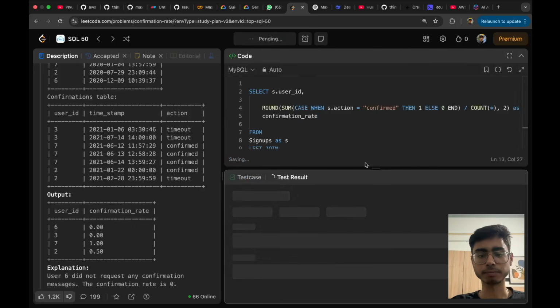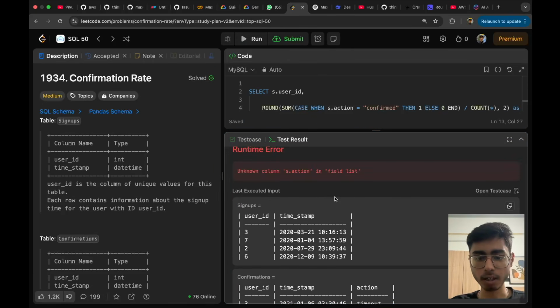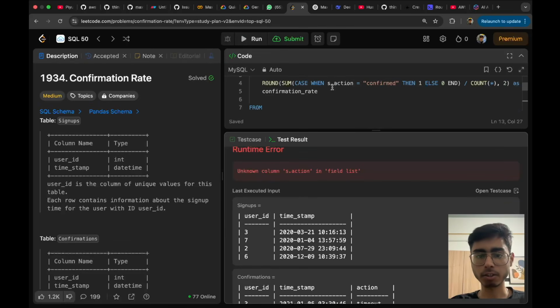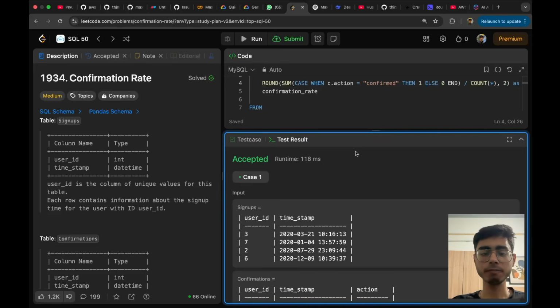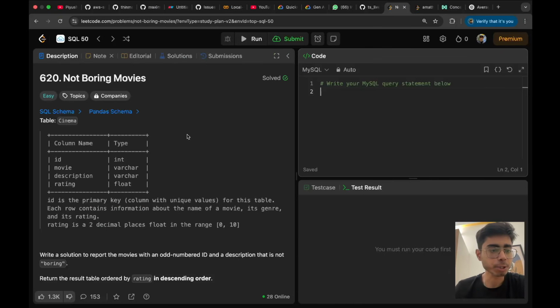Let's run it. Okay, there is some problem. Unknown column S.action. Oh, this will be C.action. Now let's run it, and it works. Let's submit it. Perfect. This works. Great. So this is the next question.